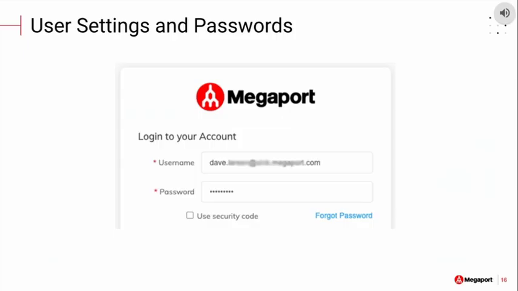Our system will send an email to the email address on record for the user. It is recommended that you check your spam filters before contacting Megaport support. You may also have to ask your internal IT support to whitelist the Megaport email address.